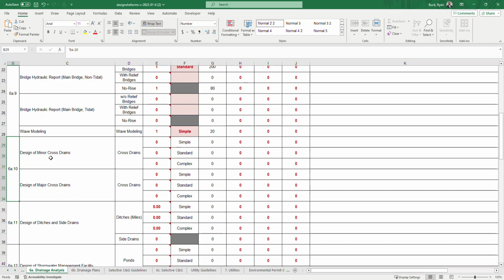6A10 is cross drains. So you've got design of minor cross drains and design of major cross drains. Let's just say we're doing minor cross drains on the project. You could have multiple, and you need to read the definitions, but you can see there are 3 line items: a simple, a standard, or complex. Let's say for this example we read through what is a simple. Number of simple minor cross drains are culverts extended a small amount to meet clear zone requirements, where Q is. So let's say we have 2 of those on the project.